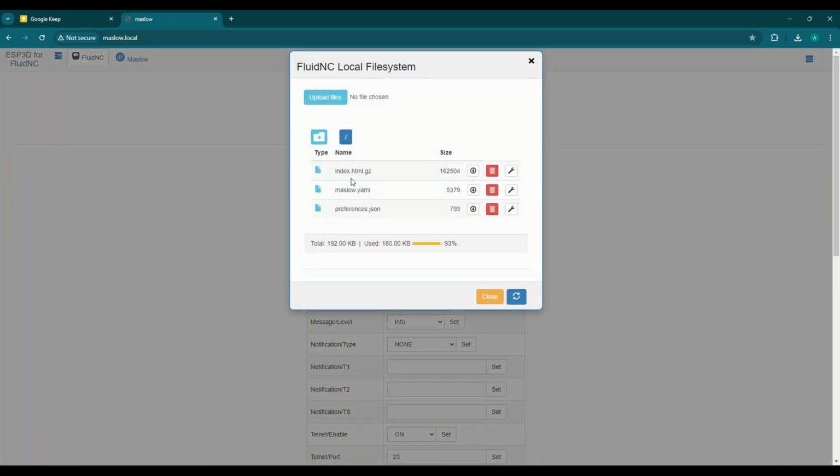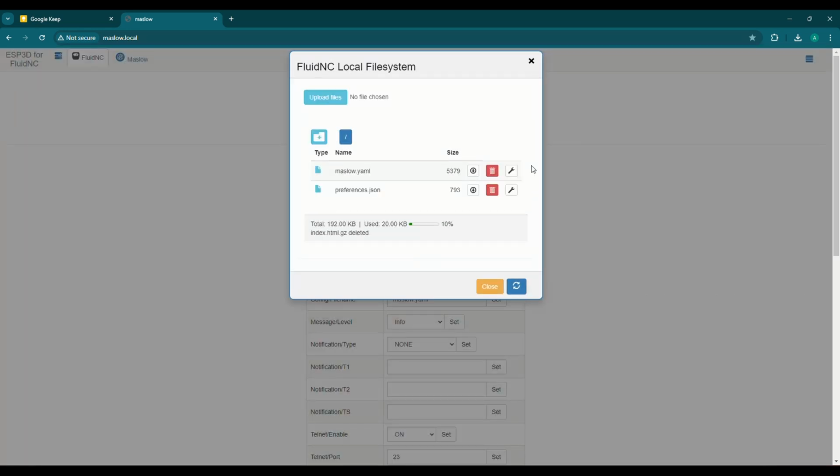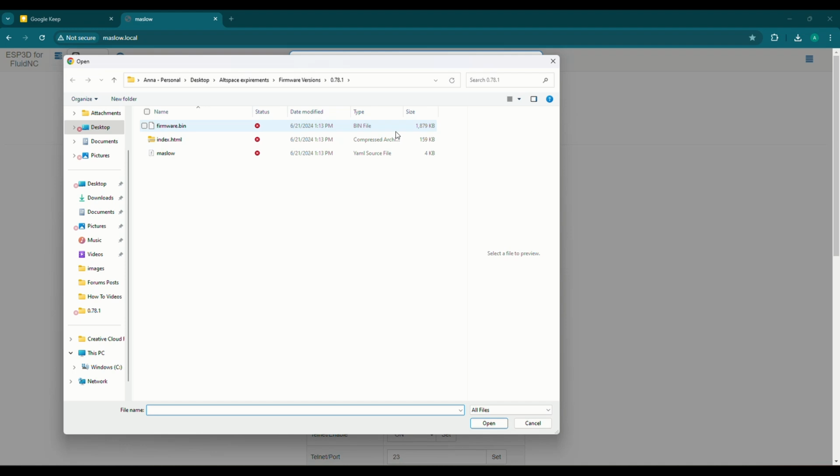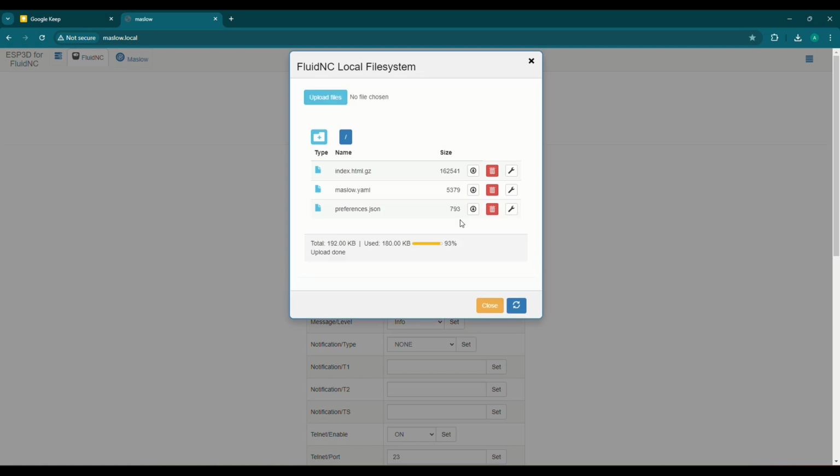Click on Manage Local Files. There's our index and YAML. You can delete the index and then click Upload Files. Navigate to that folder and upload the index. I'm not going to show you the YAML because that contains our calibration information, but it works the same way. And then you can hit close.